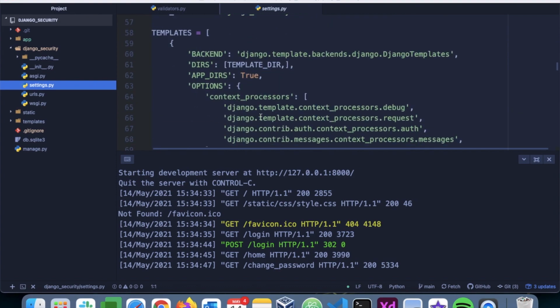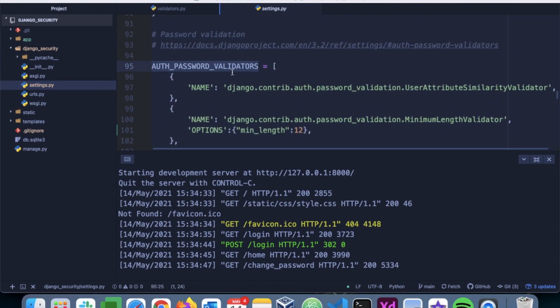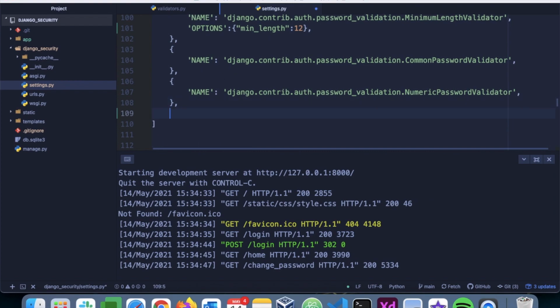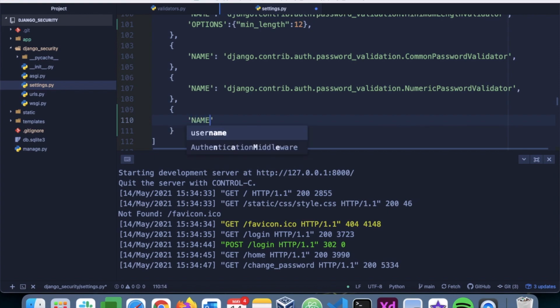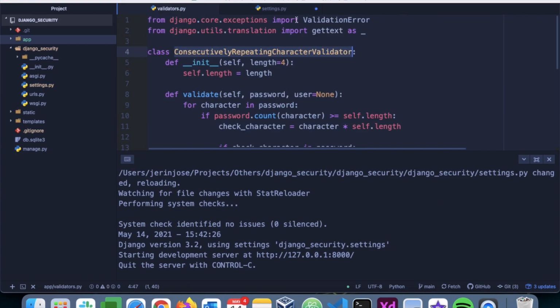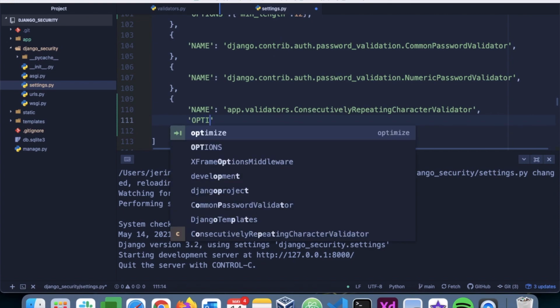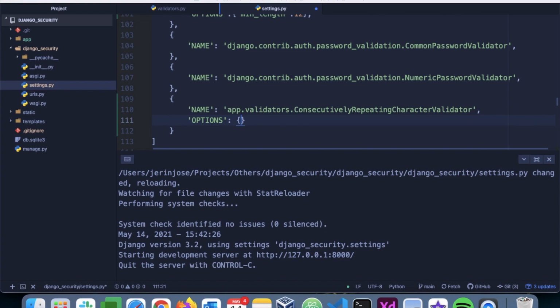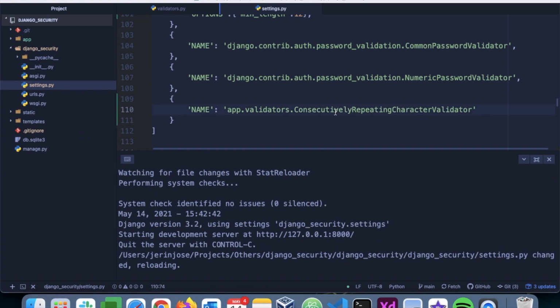So let's go to the list AUTH_PASSWORD_VALIDATORS, and let's add a new validator. So the name will be under app.validators dot the name of the validator, the consecutively repeating validator, right? We have mentioned the length as 4. If we want to change it, we can just have an options here and add a dictionary which says length is say 5 or something like that. We can mention it this way as well, but I am perfectly okay with 4 being the default, so I will remove that and only mention the validator.